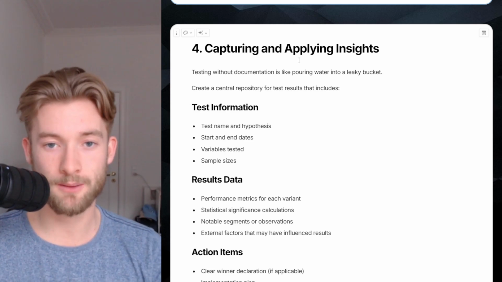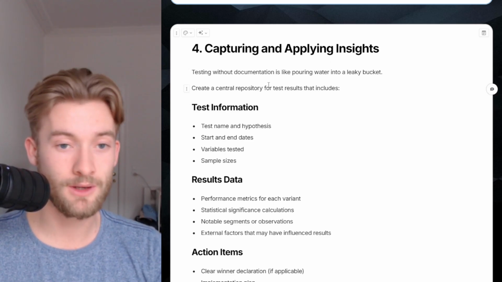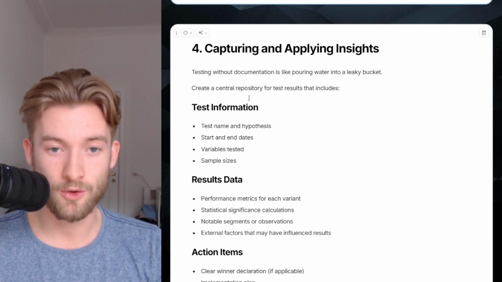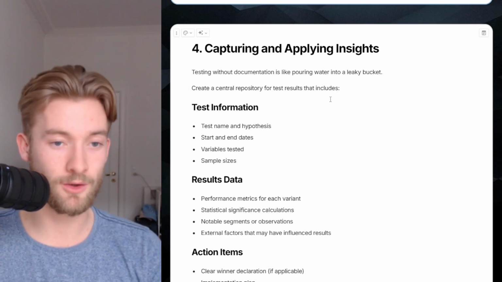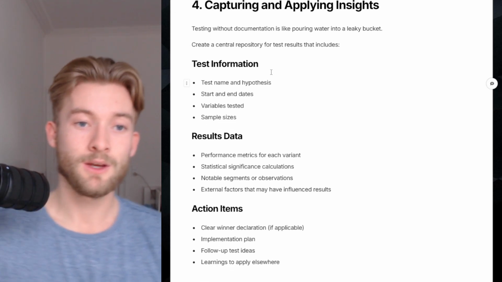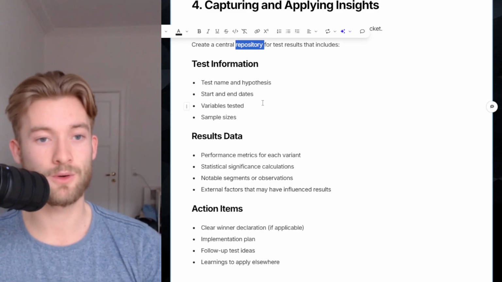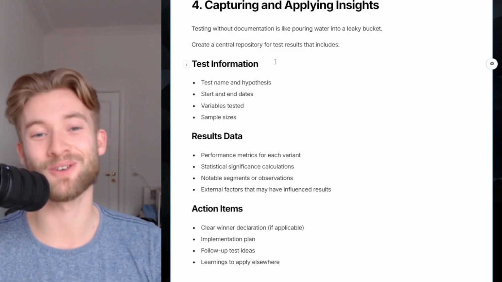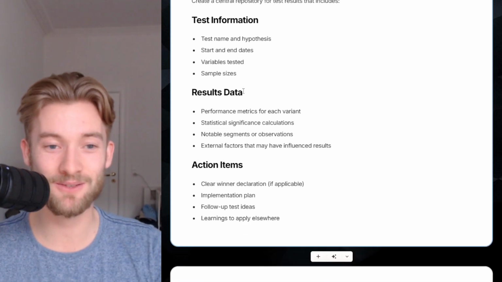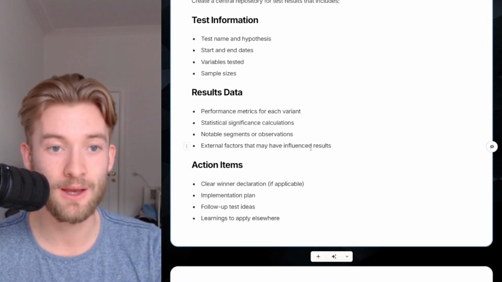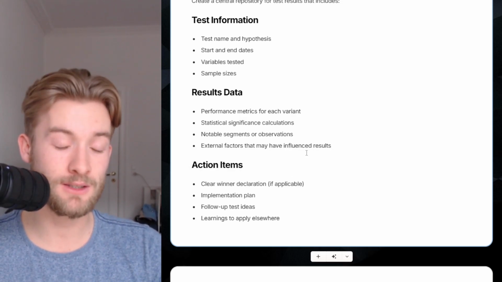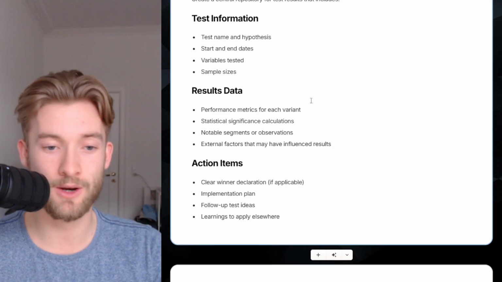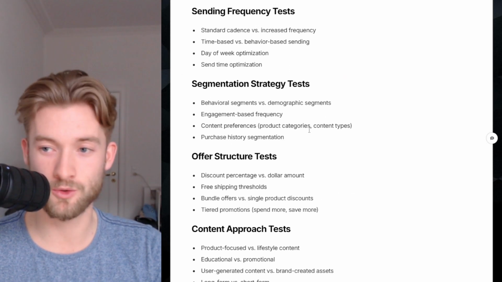So, capturing and applying insights. If you don't document your tests and what you find out, it's like pouring water into a leaky bucket. You might as well just give me your money, right? So you want to create a central repository for test results that includes test information, results data, and action items. Please have this structured, because you're going to run a lot of different tests. And if you don't have this in place, you're just going to drown. Might as well not do it then.